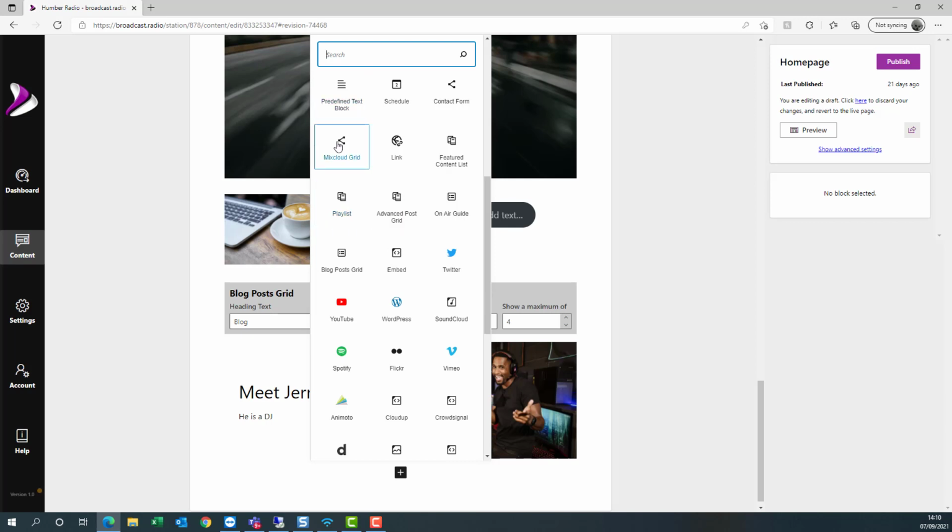A Mixcloud grid is exactly what it sounds like. It shows the most recent posts that you've done to Mixcloud, and this is very often used for listen again type content. And then the schedule grid is used for placing the schedule on any particular page. So if we were to look at the schedule page, we would see a schedule grid on there.